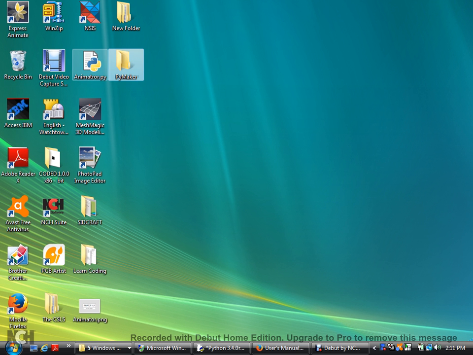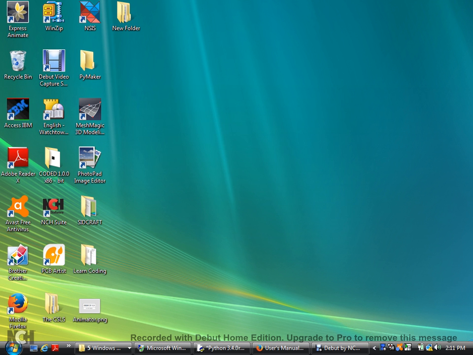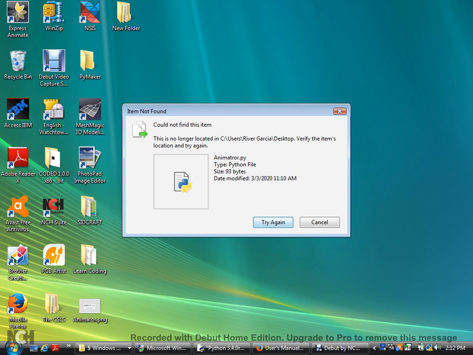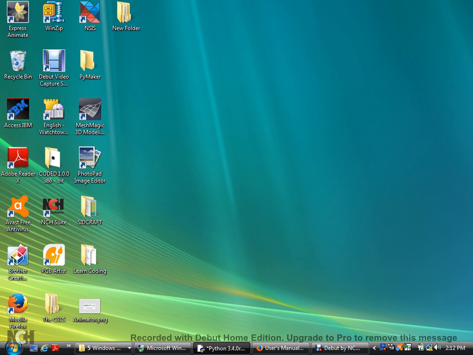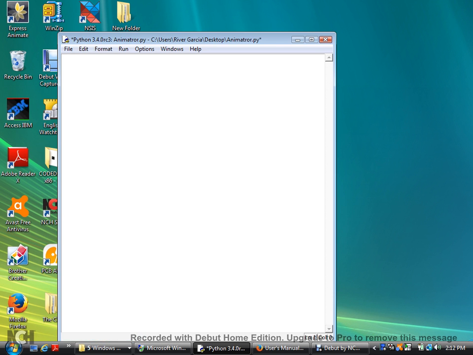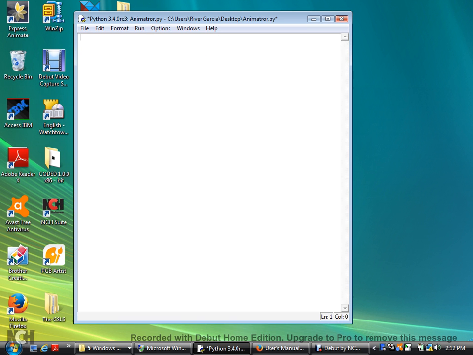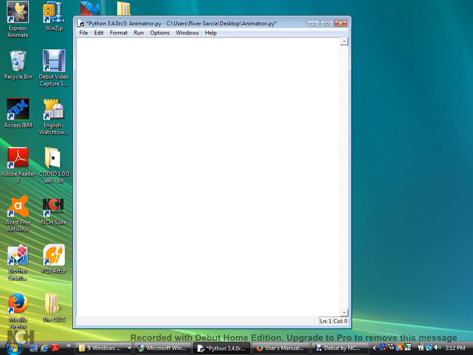And so what I'm going to do is put this inside of here, and then PyMaker. You can put PyMaker. So this is the code in the module. In this tutorial, we're going to show you how to do classes. Classes are very easy, and classes can be used for lots of things.